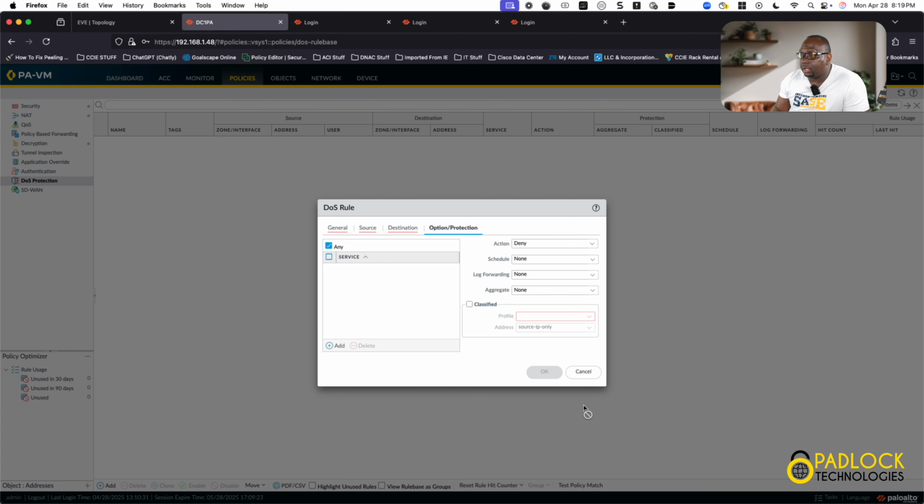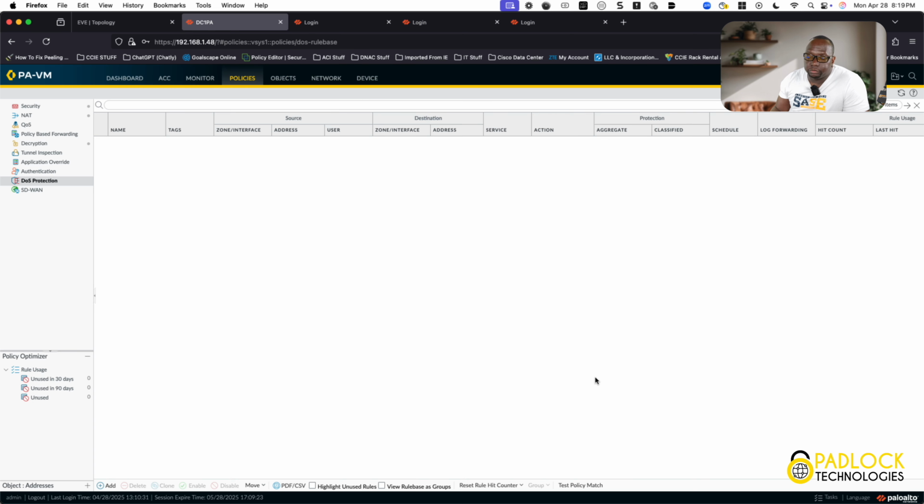But again, 9 times out of 10, unless you're really, really carving this up, most environments are not going to use every single feature on a Palo Alto, just like no one's going to use every single feature on an FTD, Checkpoint, Fortinet. No one's using every feature.